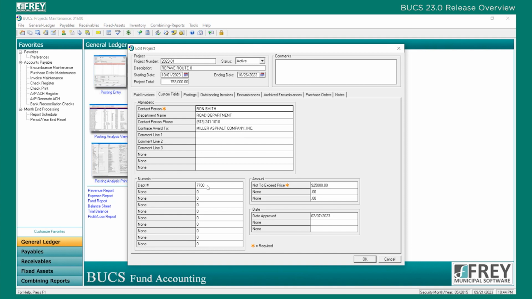Department number 7700. We have a project total of $753,000, but there's always 10 or 20% project upgrades and project increased costs, stuff like that. So there's a not to exceed price of $925,000. And then we put the date approved of July 7th, 2023.